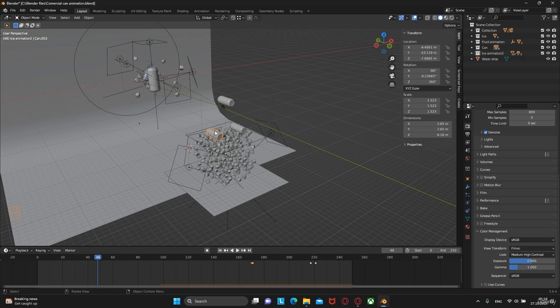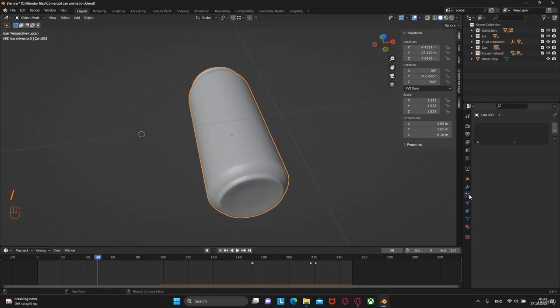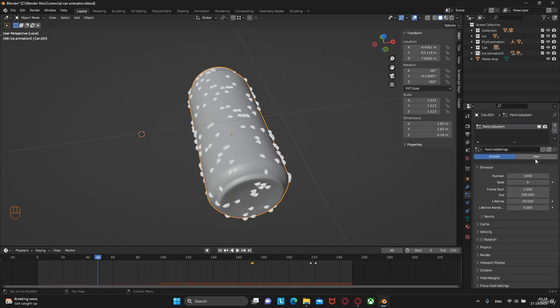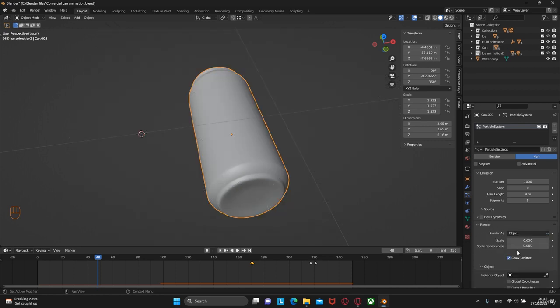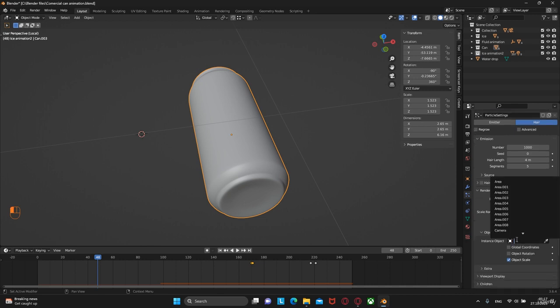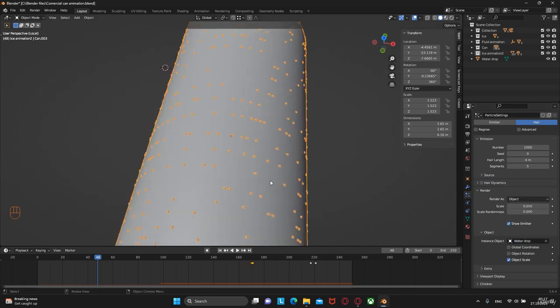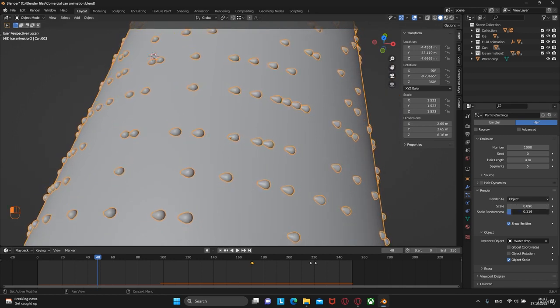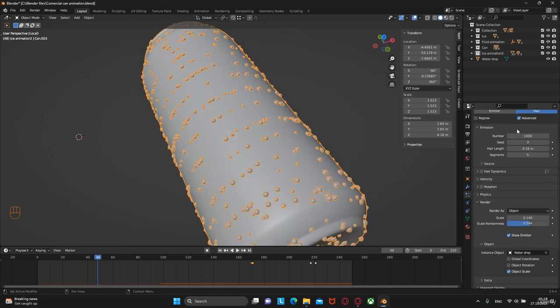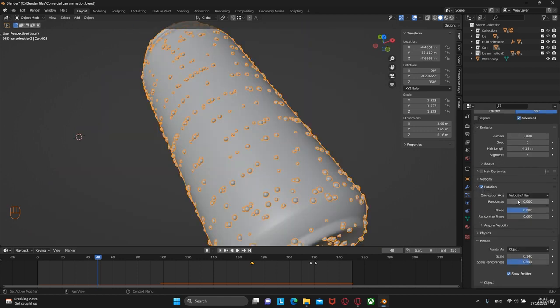Select any of the cans and create a particle system for it. And select hair. In the render, we select an object. And here we select our drop of water. Increase the size if necessary, and we can randomize it a little. Then put a mark on advance, then turn on the rotation, and we can randomize the rotation.